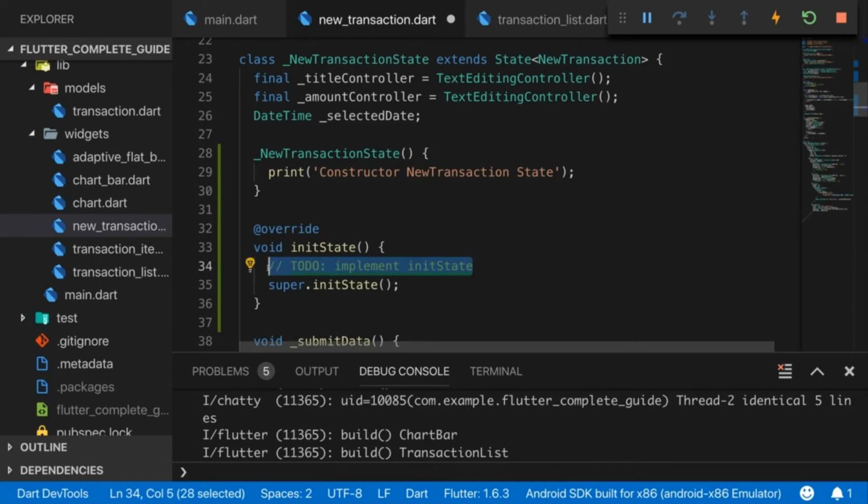Now before that is called, however, you can do your own initializations. And often that is, for example, used to make an HTTP request and load some data from a server or load some data from a database, anything like that. It's also something we'll do later in the course once we reach the HTTP module. For now, all I will do here is I will print initState, just like this, so that we can see that this really executes.